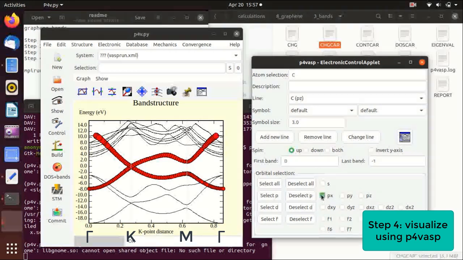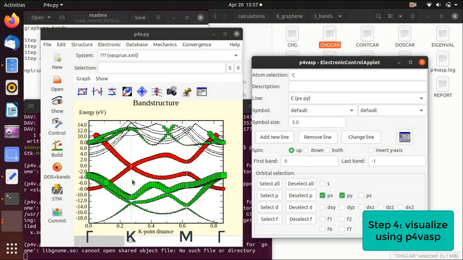Then we can see what is the PX and PY orbital here, and we add a new line here. And those are the px and py orbitals. They contribute to the sigma bonds that are away from the Fermi energy. And we can also take a look at the s orbital here and add a new line here. And those are the s orbitals. They also contribute to the sigma bonds because it's sp2 hybridization.